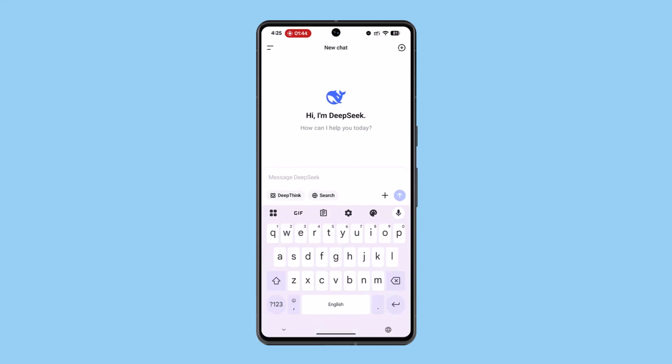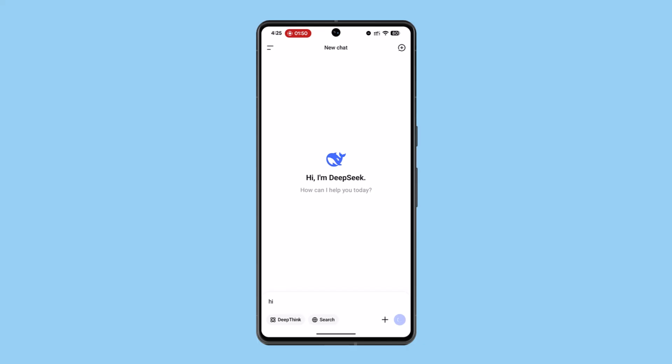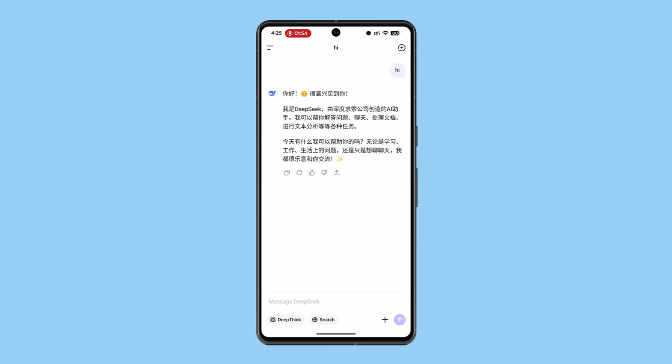And likewise, if you don't want to upload any sort of photo or image, then you could also type in the text. So you could go ahead and do this, or you could just type in the message, and this way you'll be able to use DeepSeek for daily productivity.